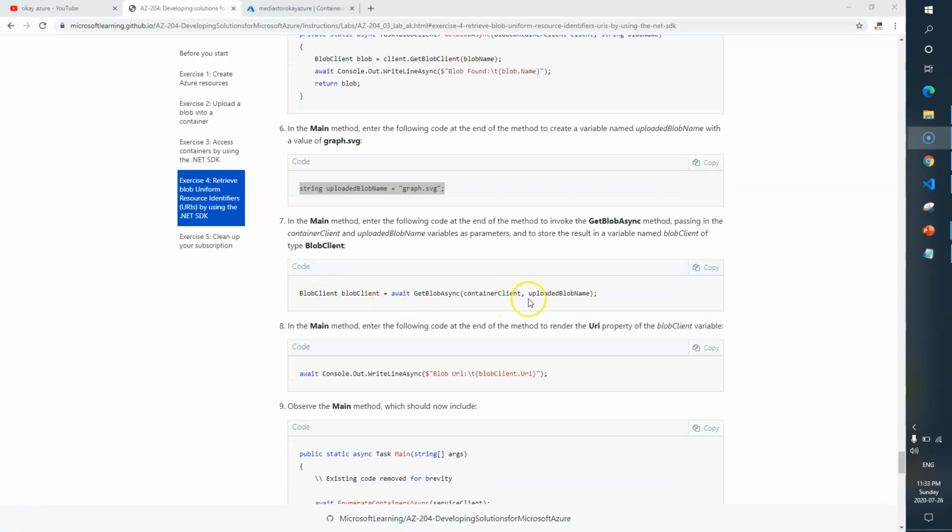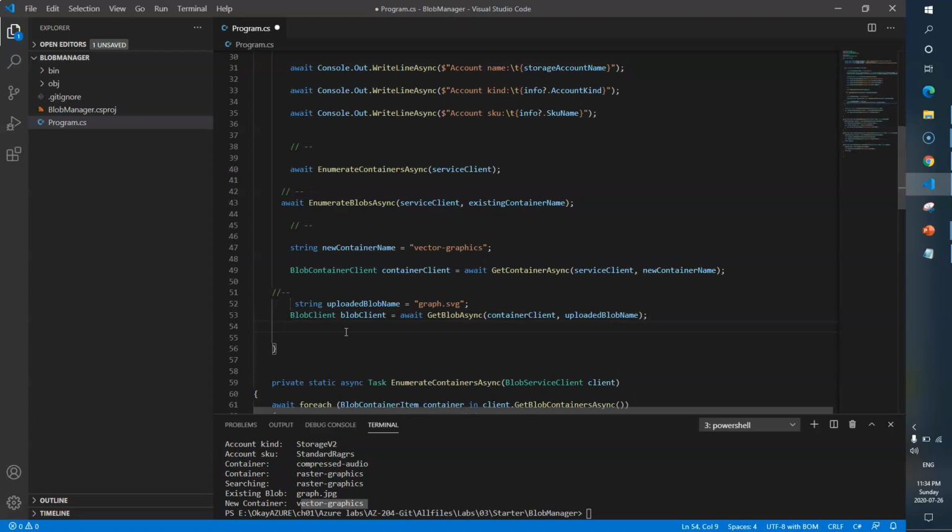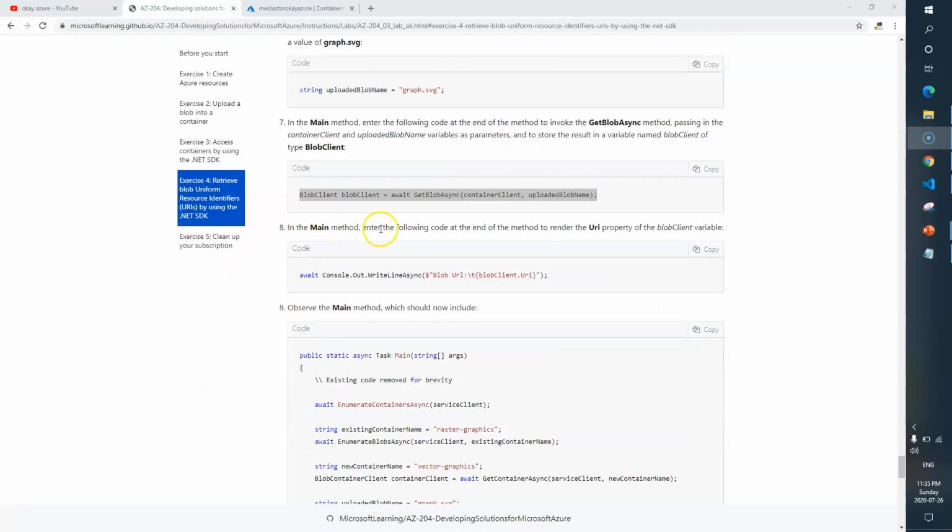Now in the main method, we need to paste this particular piece of code. Let's go to VS Code. So I'm just going to put the line which I copied here. Blob client will take two parameters. One is the container client, and second is this property, the one which was created. Next, in the main method, enter the following code at the end of the method to render the URI property of the blob client variable.